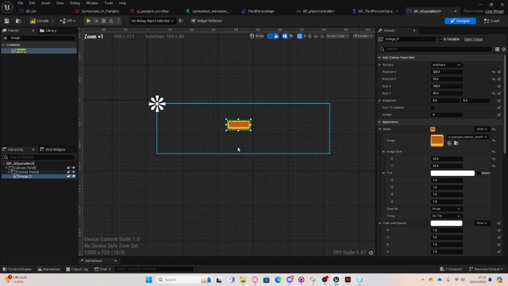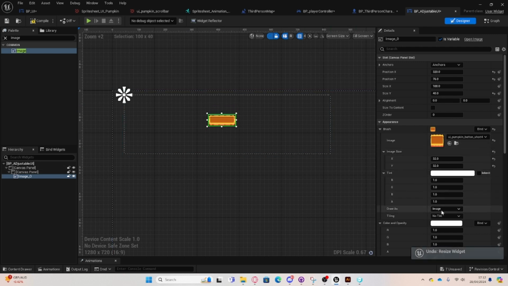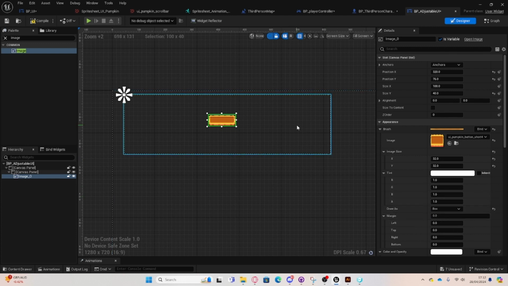Now, to make sure we can get this efficiently and make it not blurry as it is now, instead of Draw As Image, we want to draw as a Box. Now, our margin is the most important thing of this. Please take note of the margin, because this is how we'll trick it.